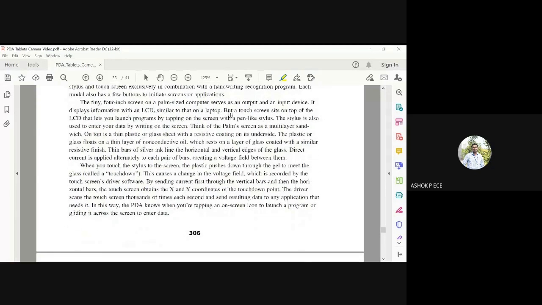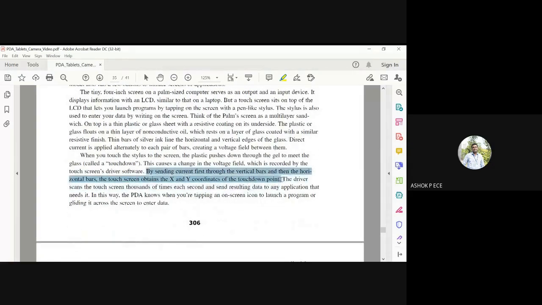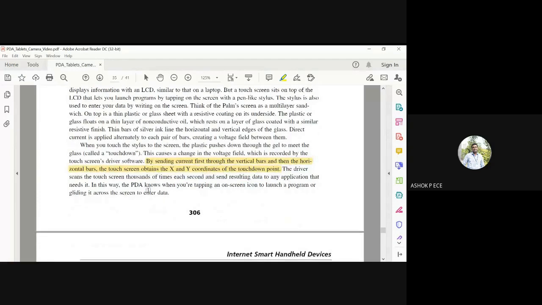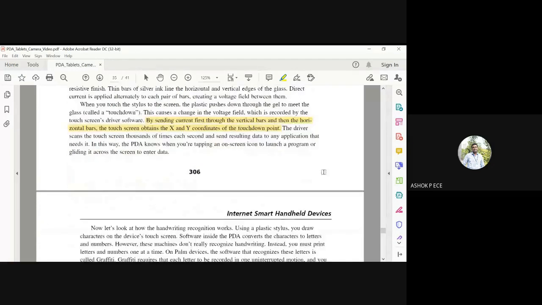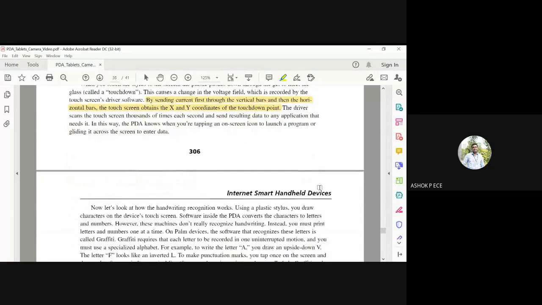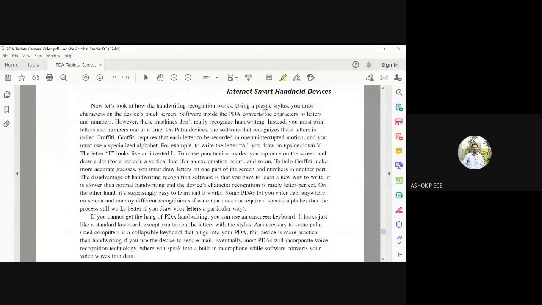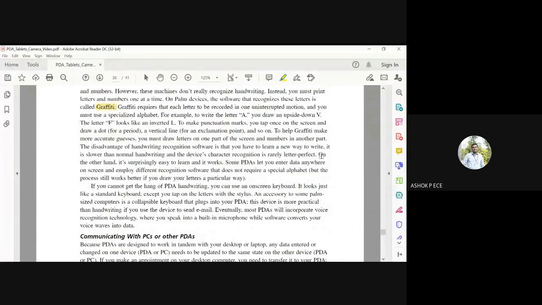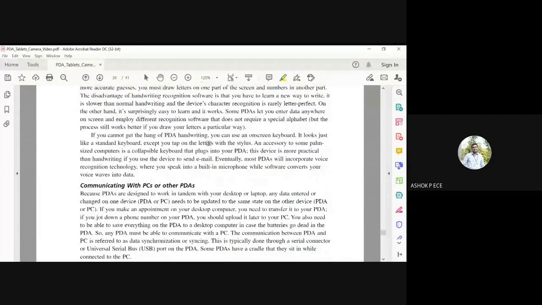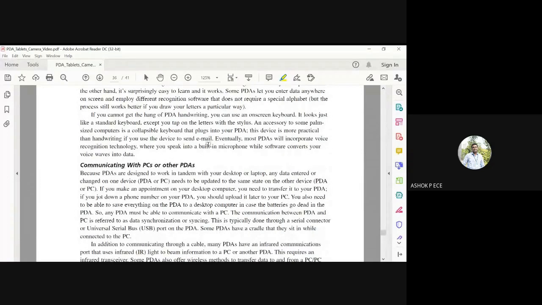The coordinate is determined by X and Y, and the corresponding recognition is made by the software. There is a driver which scans the screen thousands of times and converts your data into text. Using a plastic stylus, you can draw the characters, and the device will recognize them using a graffiti algorithm, which decodes your characters or alphabets, whatever you write. If you are not comfortable with PDA handwriting, you can use the on-screen keyboard. It looks like a standard keyboard where you can type the text.